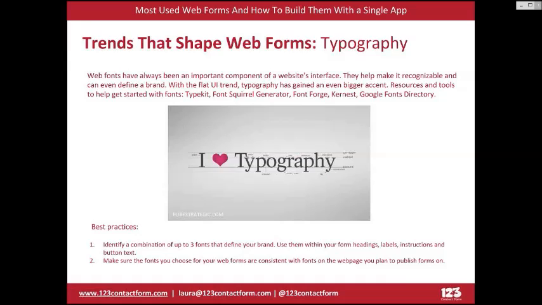In which concerns using fonts and web forms together, the best practices include identifying a combination of up to 3 fonts that are definitory for your brand. Of course, you should use them within your form headings, labels, instructions, buttons, and everywhere you have text. You should also make sure that the fonts you choose are consistent with the fonts on your web page. This is a detail that can easily get slipped, and it produces a quite ugly effect if ignored. So it's very good that you harmonize the web page and your form.